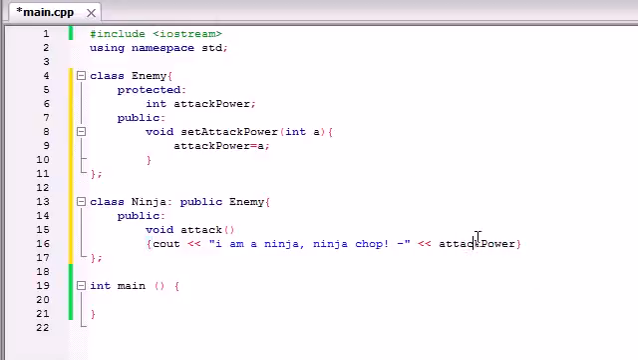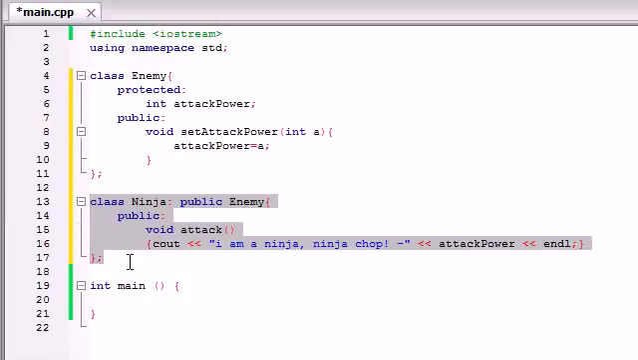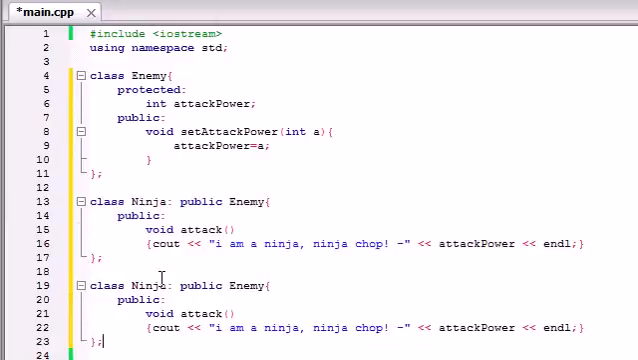Because remember, since it's an enemy, it has that attack power attribute that it inherited. Hopefully you guys watched my last couple tutorials and aren't like, what the heck does inheritance mean? And then just go ahead and end that line right there. So now we have a ninja class that has all this stuff from enemy, since it inherited from enemy, and it also has its own specific attack function. So whenever a ninja attacks, it's going to say, I'm a ninja chop, minus 10, like it did 10 damage to you or something. So let's go ahead and copy this, and we'll make another class right here.